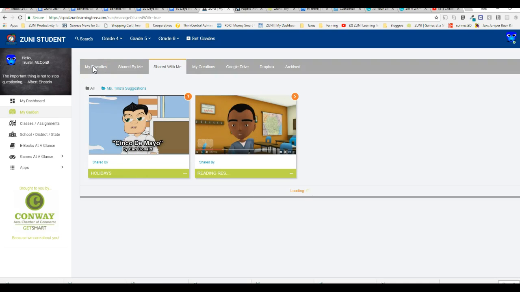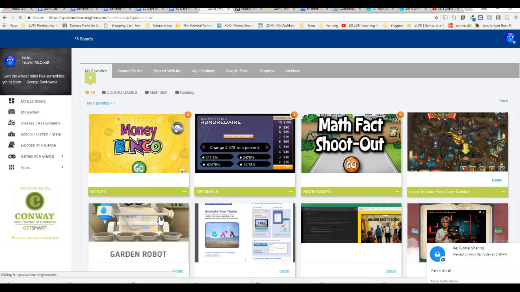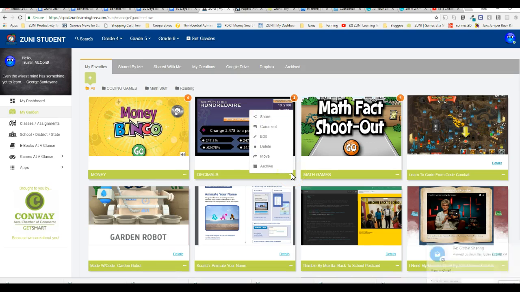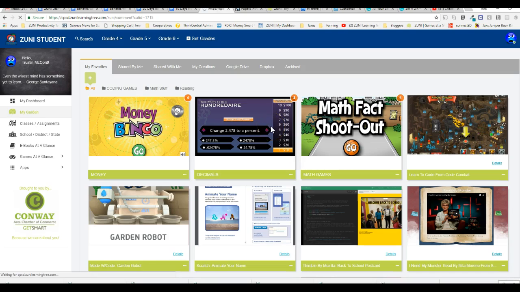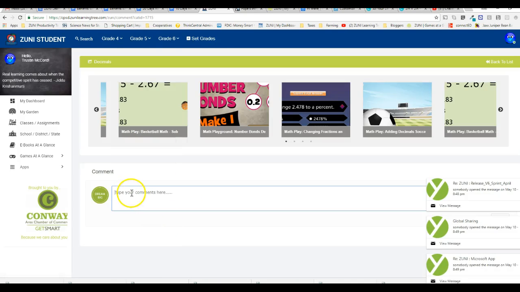Here are their favorites. So if I'm in my favorites and I want to share something with someone, I can do that with one of my teachers. Maybe one of my assignments was to find some great math resources or to share my favorite coding resources. I could do that, and I could simply click on this button, click share. I could add a comment to my teacher and say, Miss Tina, I really like the coding resources.